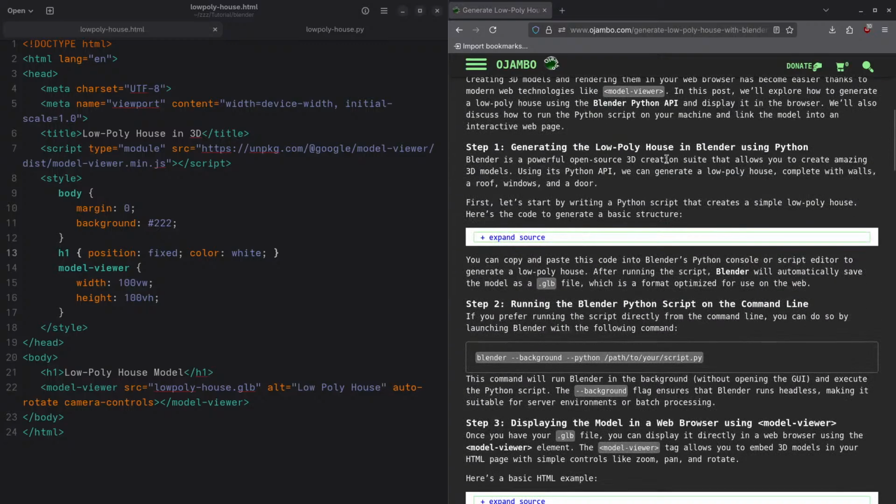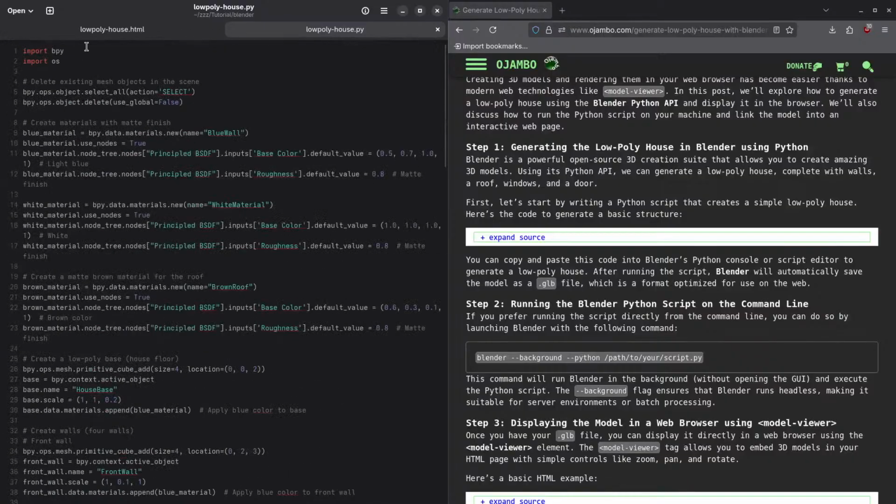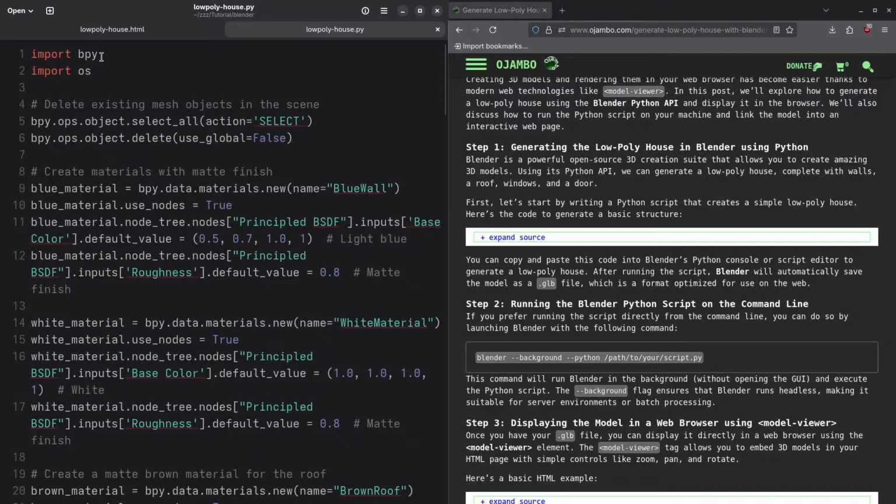Okay, now here's the code for the Python script, and I will show you that right here. So as usual, let me zoom in here a little bit. There we go. You import the Blender Python API, and then you don't actually need to import os. I like to use os because I like to create a blend file, and I also like to put everything relative to where the Python file is. That's why I use os, but you don't need to.